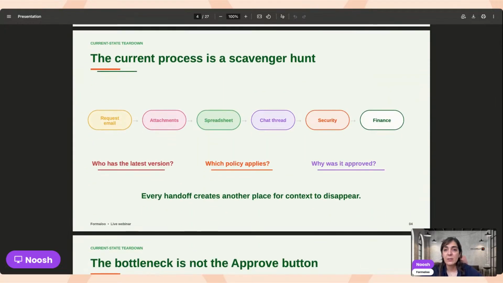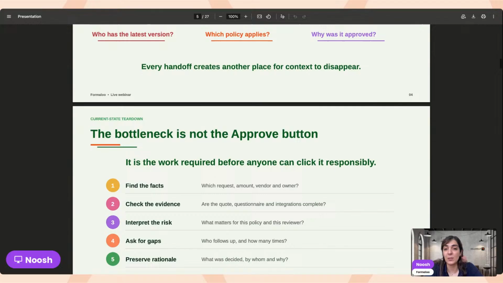The current process that many teams have is like a scavenger hunt. We want to fix this. We want to help you build a system that is clear and transparent for everyone, and all the documents, all the context, all the necessary information lies within your system, so the responsible person can make a responsible decision and approve or disapprove responsibly.